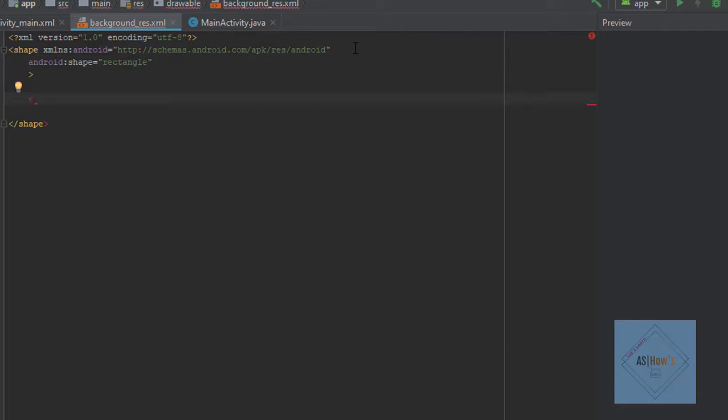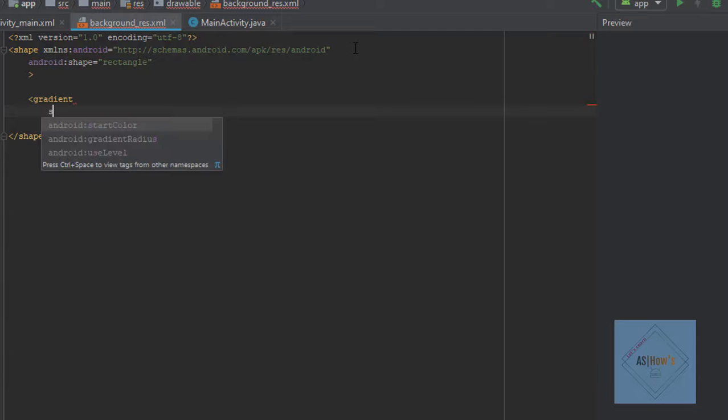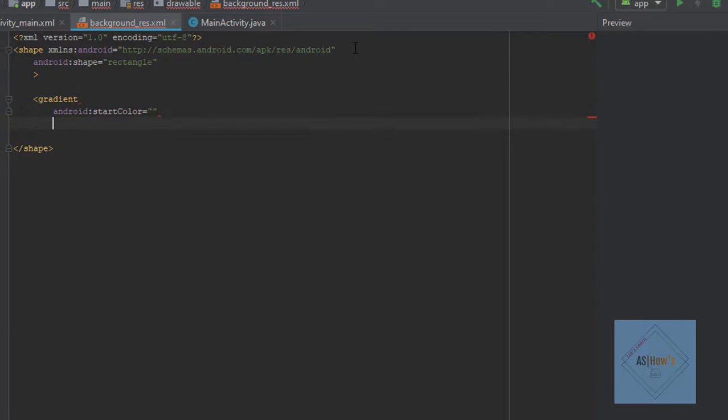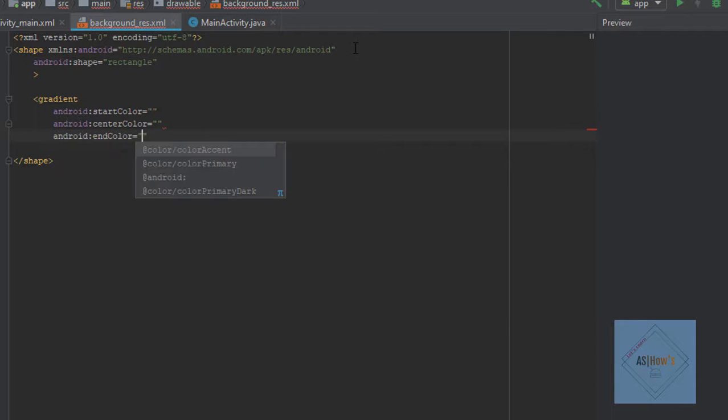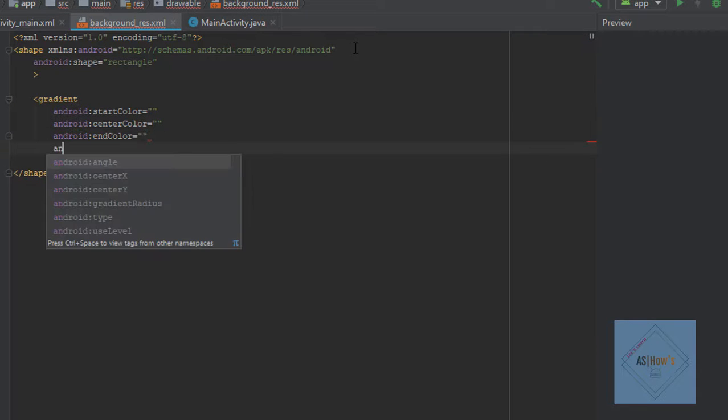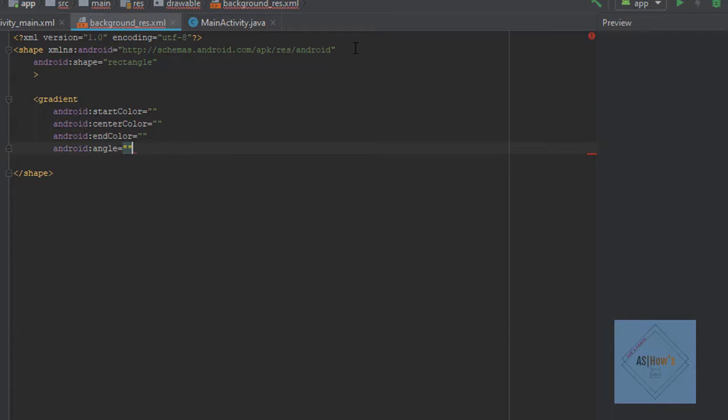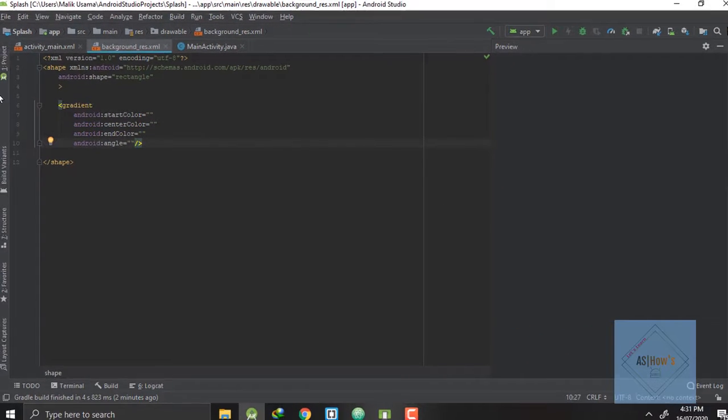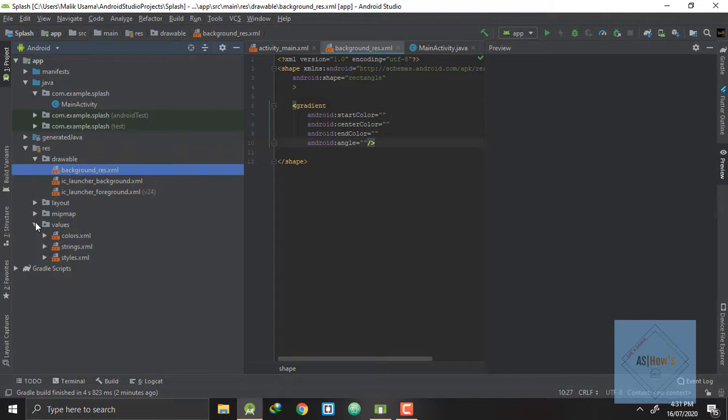Here I will give a gradient, so for that I will write gradient: start color, center color, end color, and angle. Now we need to give values of start, center, and end color here, and also give the angle for our gradient. So to give the values, we will go to values, and here the colors.xml file.